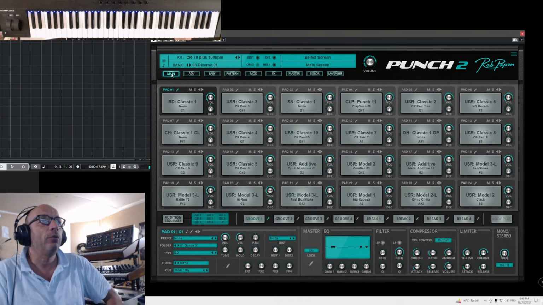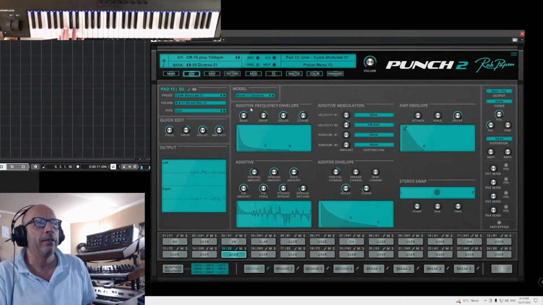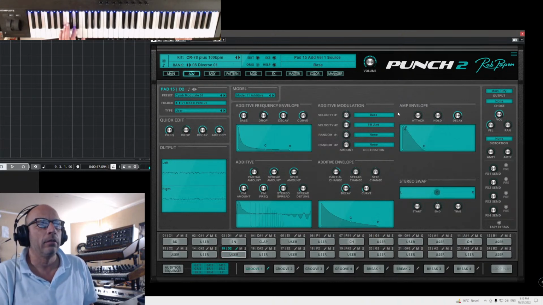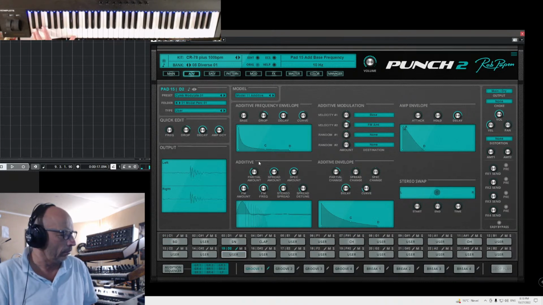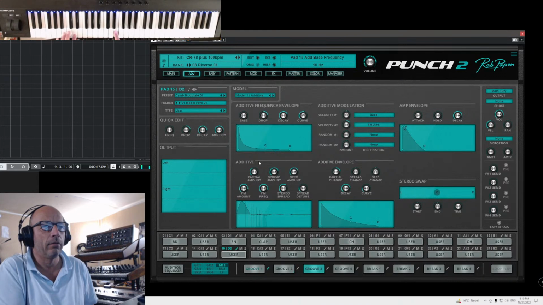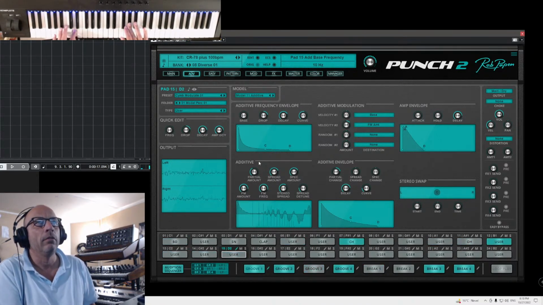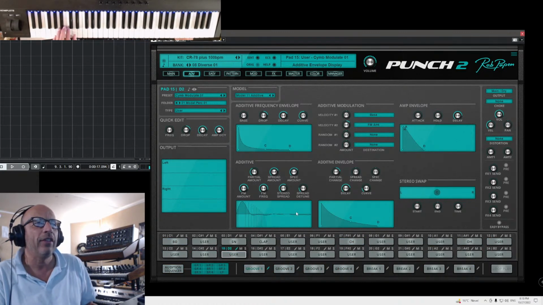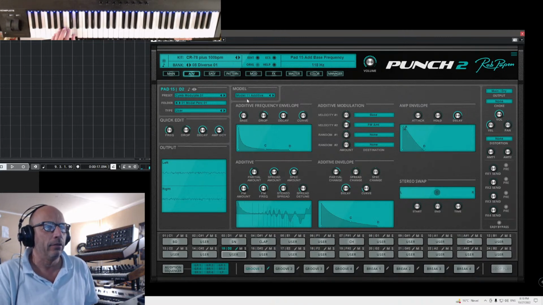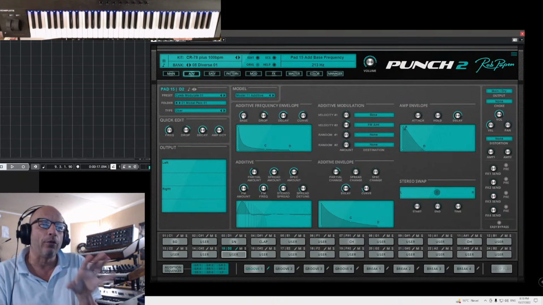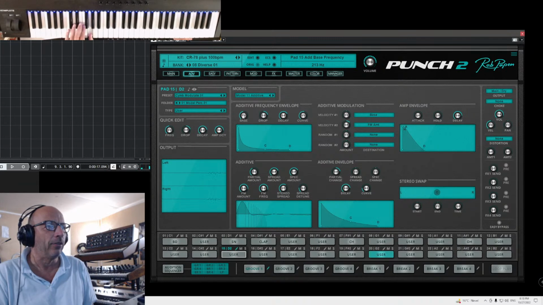And of course, with Punch 2, you can do a lot of essentially new types of sounds, like this. These are not samples. This is done using the additive modulation. So this is the synthesis part of Punch 2. Model 11 is additive. So that's what makes Punch 2 so special. It's not only sample-based stuff, but a lot of synthesis. And I think this one is also synthesis.